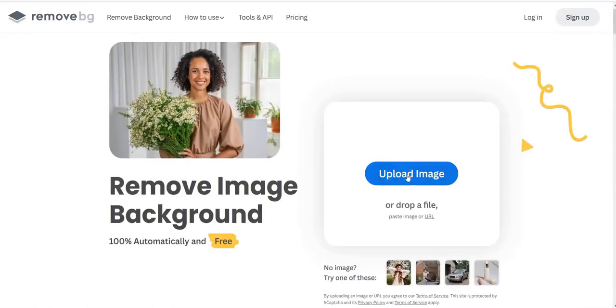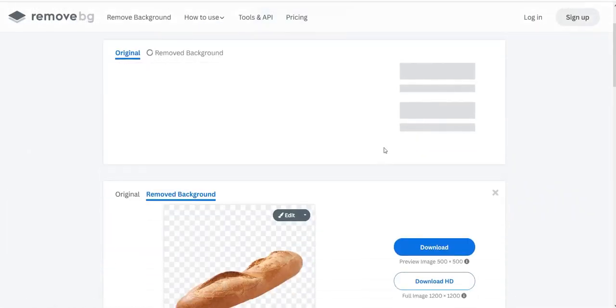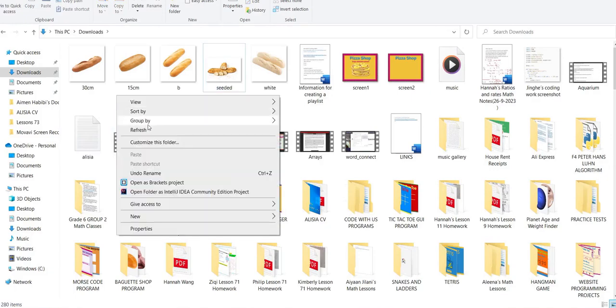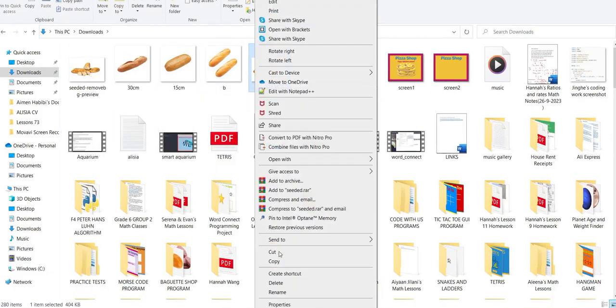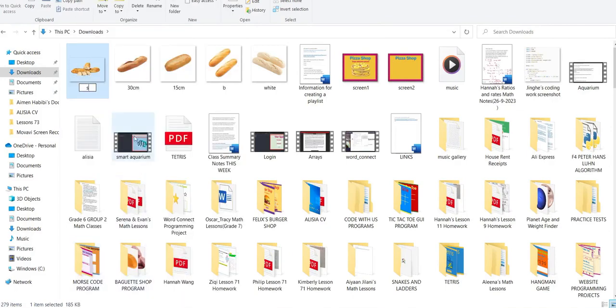So I'm going to go back and upload for the seeded bread. So that's going to be this one. And I'm just going to, again, download it. I'll call it S, or you can call it seeded again if you want. So delete the old one. And then this one's just going to be called S bread or S.